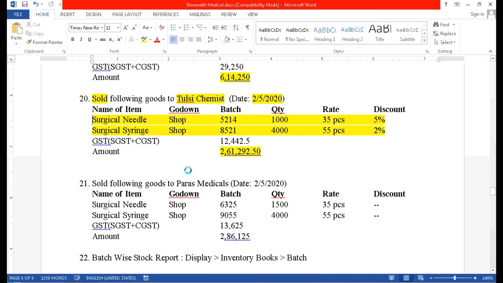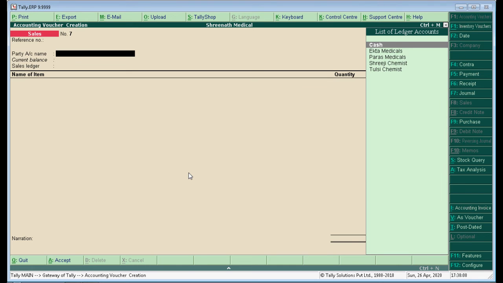So you have noticed in purchase entry we have to put the new number as the batch number, while in sales we need to select the batch number from the list. We have one more sales entry, that is the same date as the previous one, so we don't need to change the date. We have sold to Paras Medicals. So here we come to Paras Medicals.